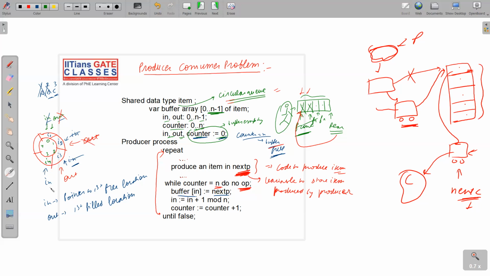See, I4 has been placed here. In was pointing here and I4 has been placed. As soon as I4 has been inserted, in will be pointing to the next free location. Next free location is this. Now, if we want to insert another element, for example, I5.